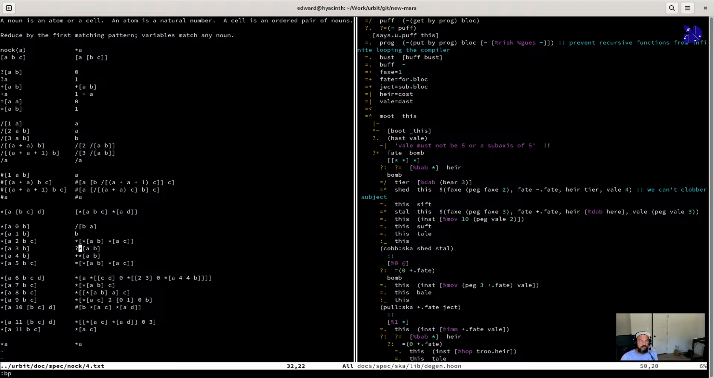3 is testing whether the result of evaluating a subformula is an atom or a cell. So it evaluates B against the subject, and then it tests whether the result of that formula is an atom or a cell, returns 0 if it's a cell, 1 if it's an atom. 4 expects the result of its subformula in B to be an atom. If it's a cell, it will crash. If it's an atom, it will increment that atom. It will add 1 to it and return that as a result.